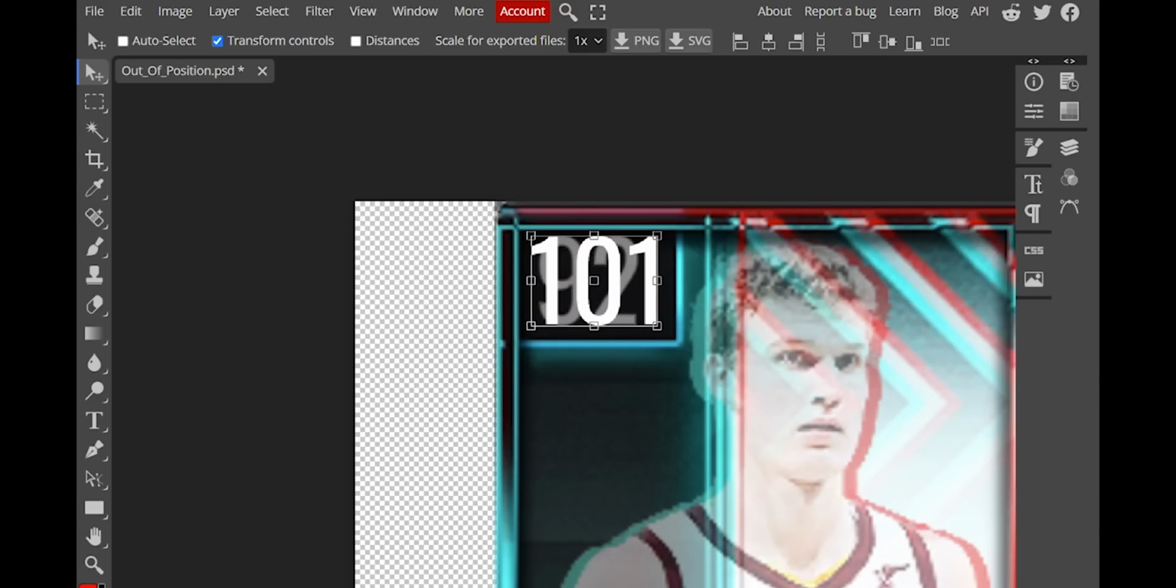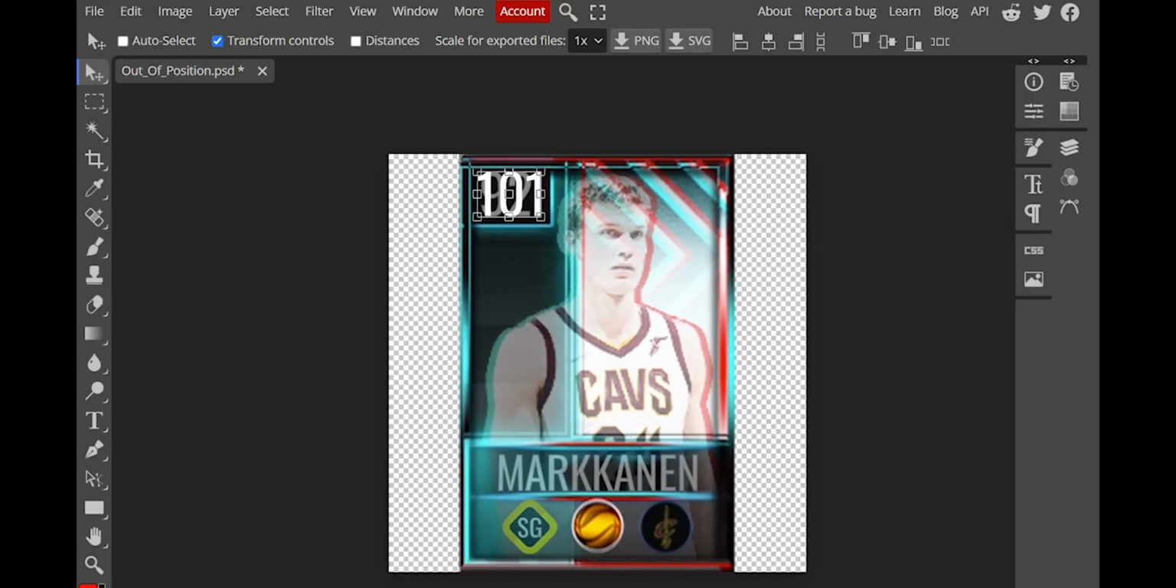So what we've got now is our overall completely sorted. Now we've got to sort out the player text at the bottom. So what I'm going to do is press on the T again, and then I'm going to type in some text. I'm going to type in the player's name that I've got for this promo card. So Larry Markkinen, I will type in his name now.